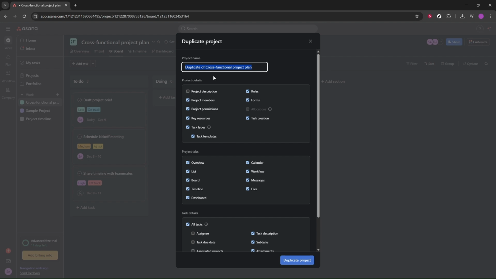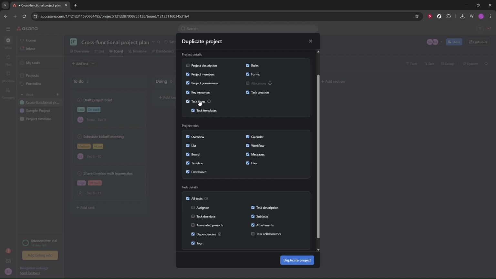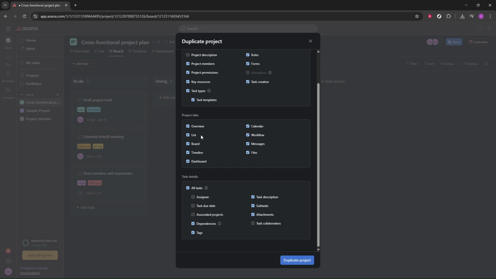Below the name, choose what to include in the duplicate. You can include tasks, comments, and attachments. Think carefully here. Including tasks is almost always essential, but you might exclude comments or attachments if you want a clean slate. If your workflow depends on historical context, keep those items checked. You can also adjust any other settings that appear to match your team's preferences.